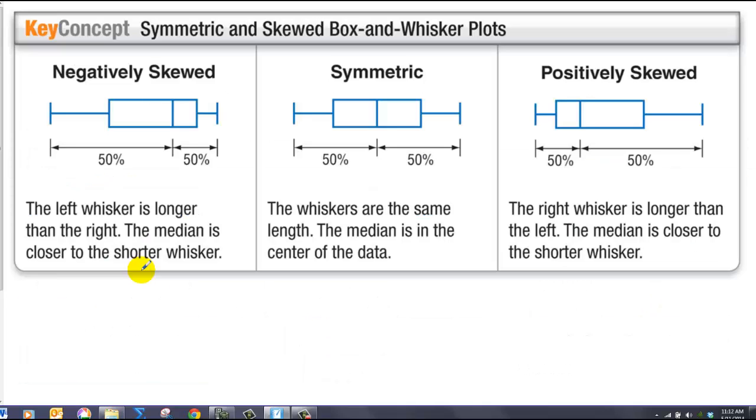When we start looking at box and whisker plots, and we look at what's called a negatively skewed distribution here, remember negatively skewed histograms was where all the data was to the right. Well, notice most of that box and whisker is over on the right side. So the left whisker is longer than the right, first of all. And the median is closer to the shorter whisker. So that's what I have right here. Remember, this represents 75% of the data, and it's moved over to the right-hand side.